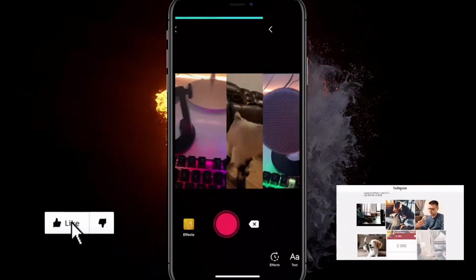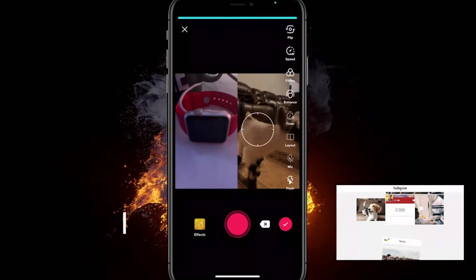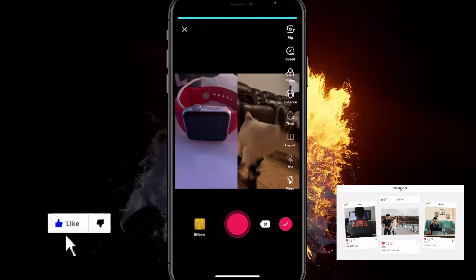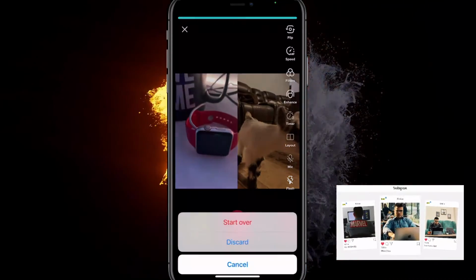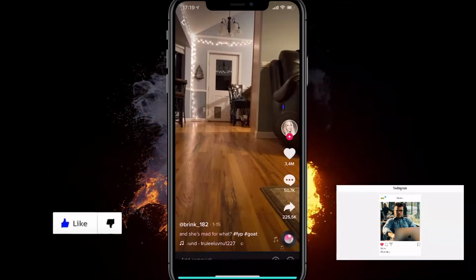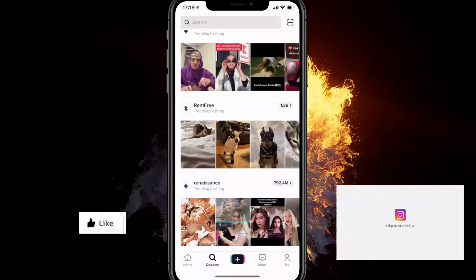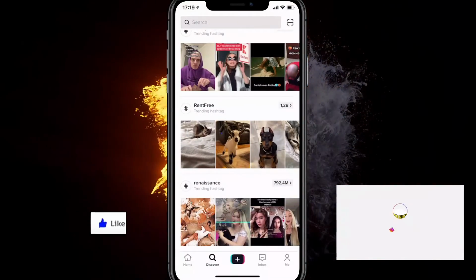This was the idea. And the issue is that you can't really use the duet option on any video. Some videos don't have a duet option pretty much. So you need to find videos that actually have it.